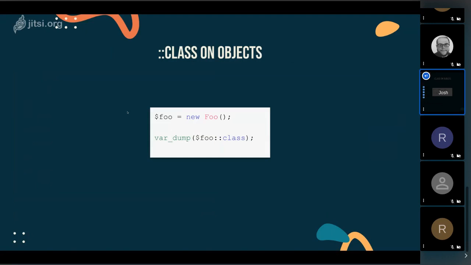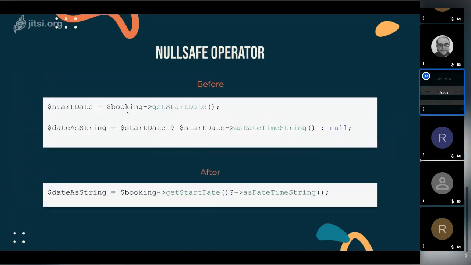You can call class on objects now. This is cool. You don't have to call the get class function anymore. There's the null safe operator. I like this one. This above is before. You had all this code, like get me the date. Okay, is the date a date? If it is a date, give me the time. Now you can just put this question mark in between a method call. And if get start date is null, it won't call that method and blow up. I'm sure some of you are aware of hitting that issue. So pretty neat update.